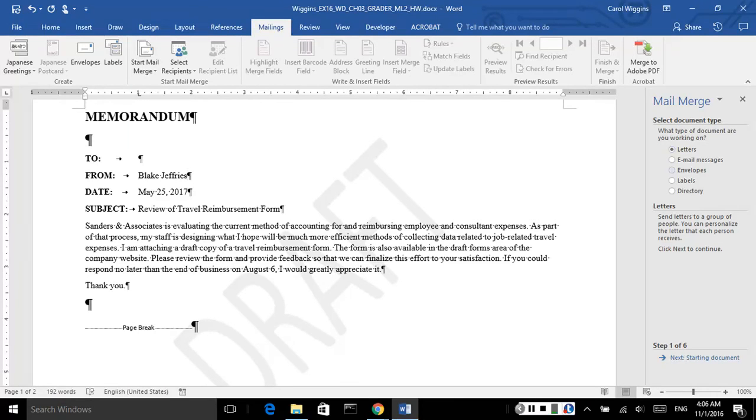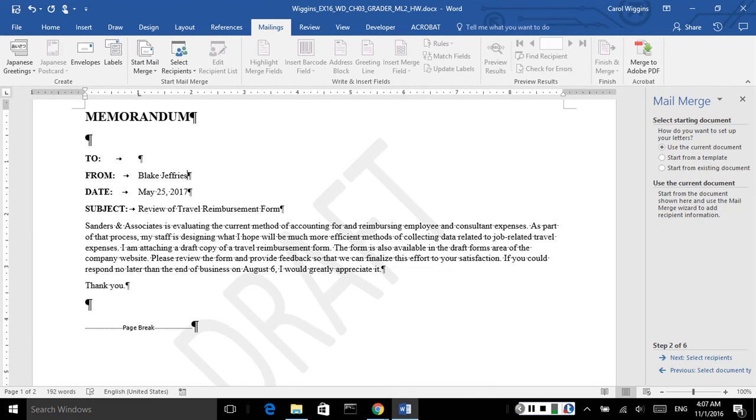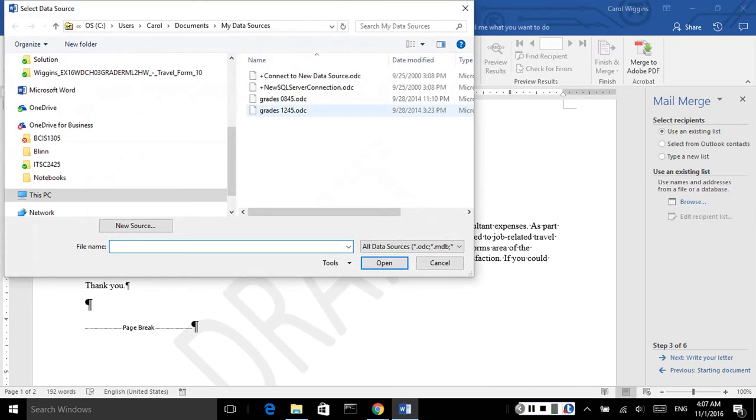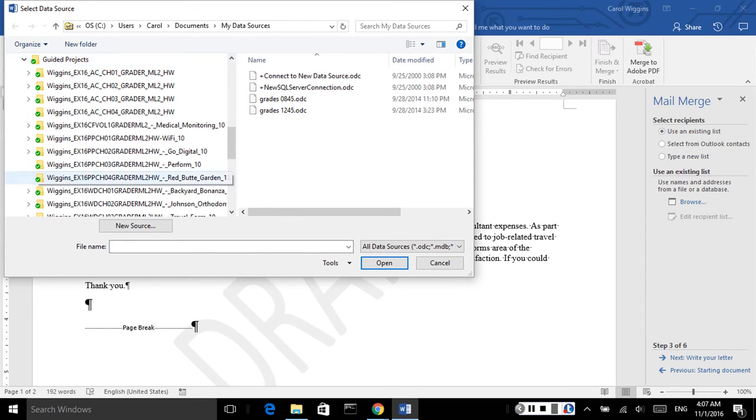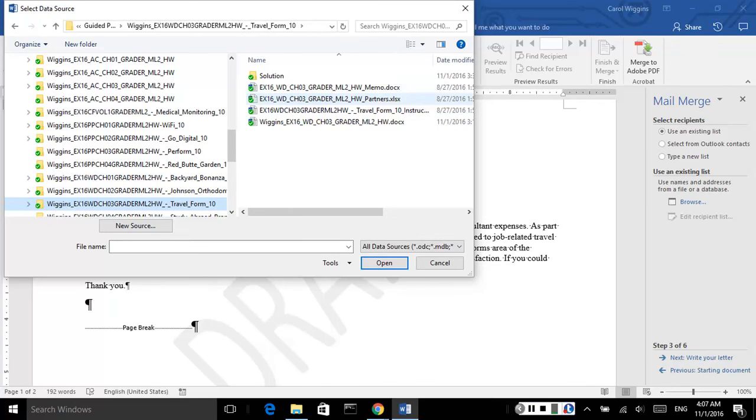So we're going to do letters. Step 1 of 6, down here at the bottom, we're going to click Next. The starting document is our current document, so we're good there. We don't want to start anything new, so we select Next. We're going to use an existing list, click Browse, go to the files that we downloaded, and choose this partners.xlsx file. So click that.